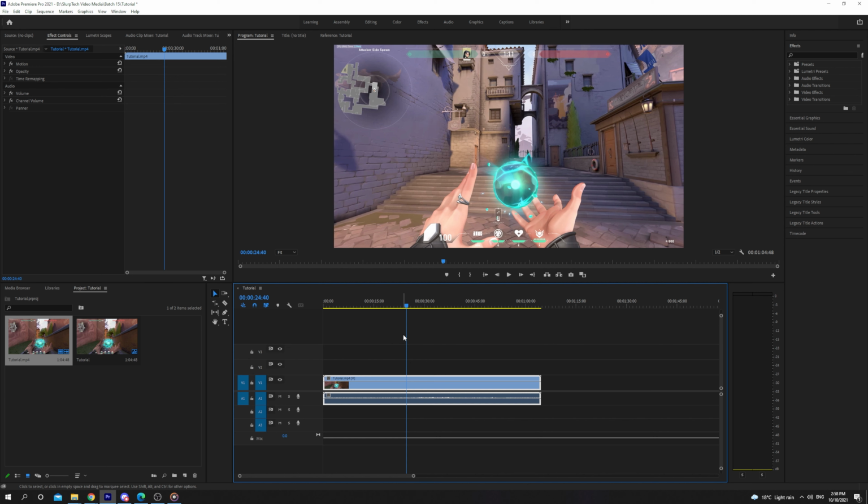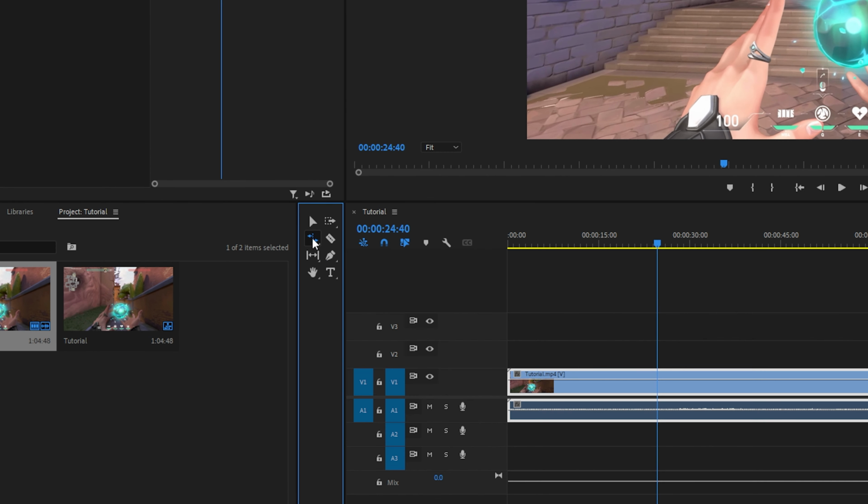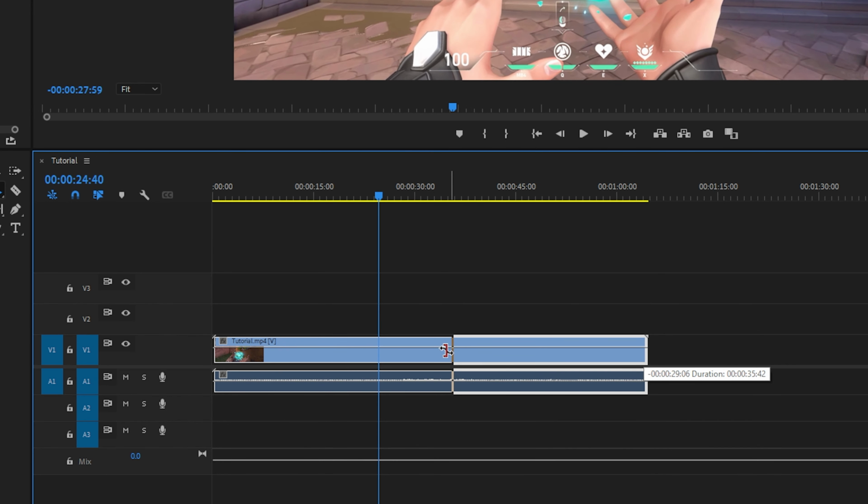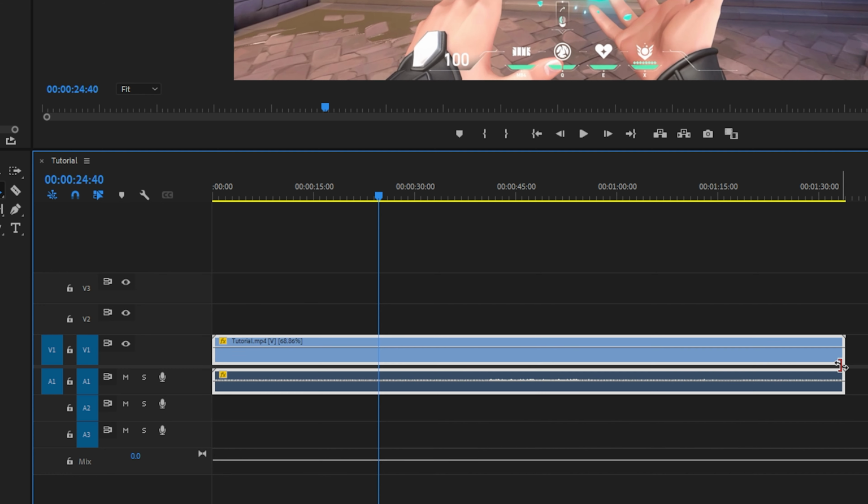The second method is to use the Rate Stretch tool. You can select this tool by pressing R on your keyboard, or by clicking and holding on the Ripple Edit tool, then choosing it from the drop-down menu. Hover over the end of the video, then click and drag. Dragging in will speed up the clip, and dragging out will slow down the video.